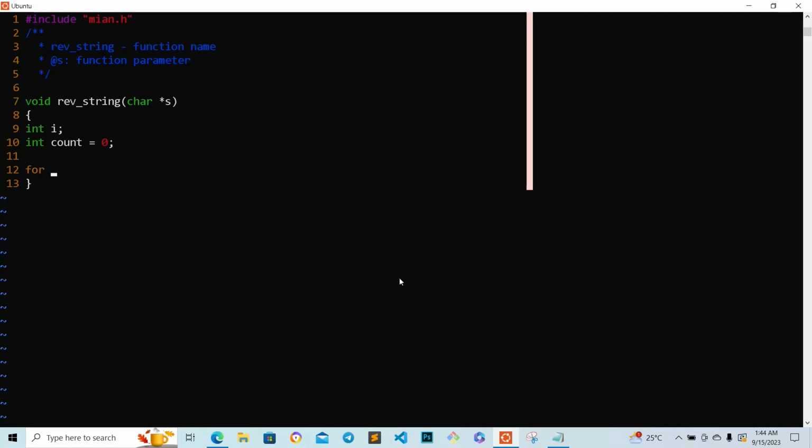So our for loop, so i equals 0, equals 0, and where's our cursor? Okay, equals 0.